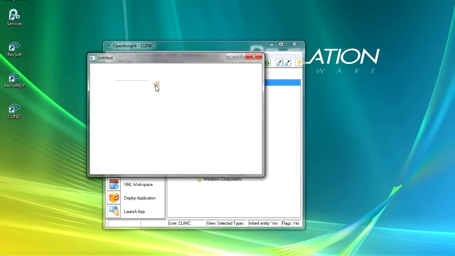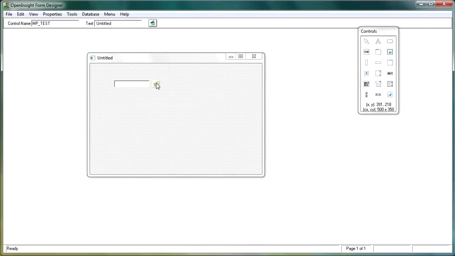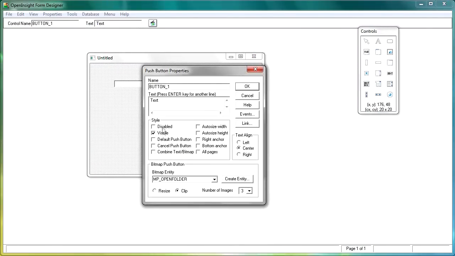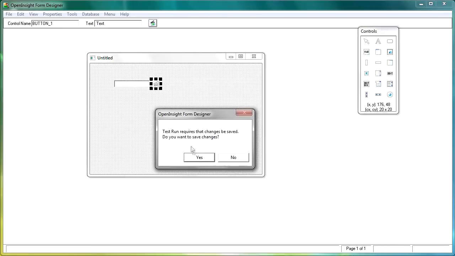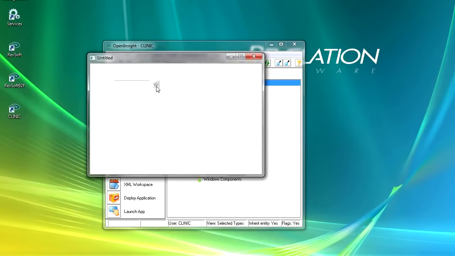And you can see there that I can click that button and it just changes, appears to drop, which is quite nice. And if in our application we were to have that set as disabled, then OpenInsight will automatically change that and pick up the 3rd image, which is the grayscale image here.